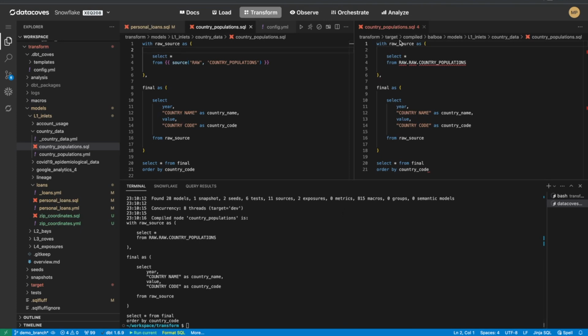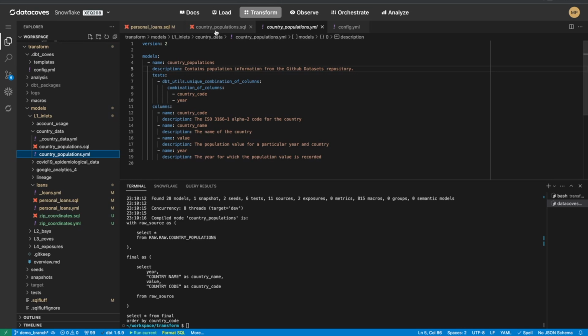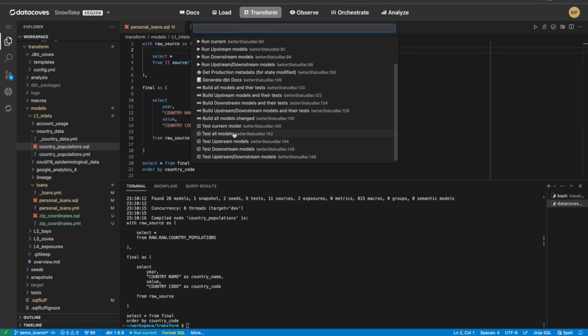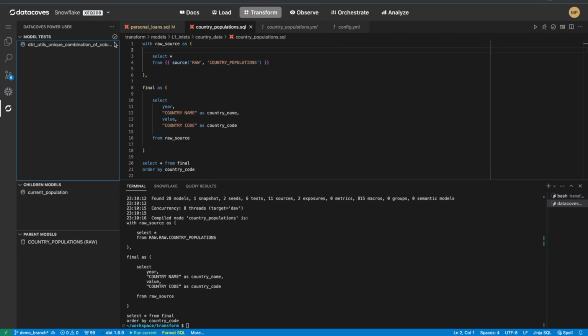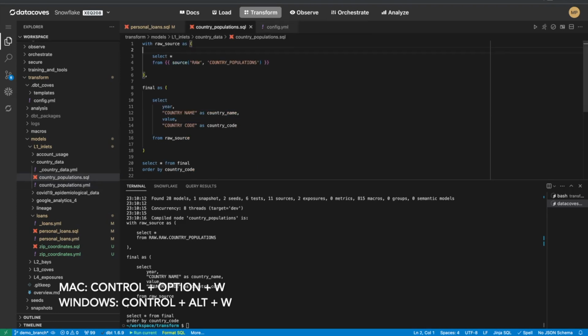Lastly, we will be covering how to test our models. Tests associated with this model are defined in its source YAML. To test our model, we can click the checkmark icon in the top right-hand corner. We can also select More on the bottom bar and scroll down to see various testing options. And lastly, we can click on the Datacoves Power User icon and run individual tests or all of the tests associated with this model. To close your tabs, you could click on the X, or a keyboard shortcut is Control-Option-W.